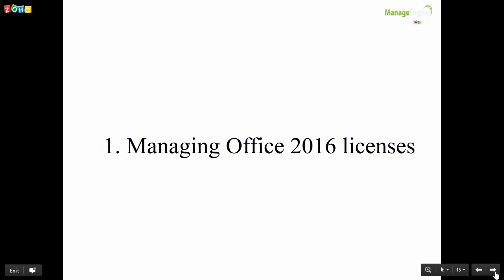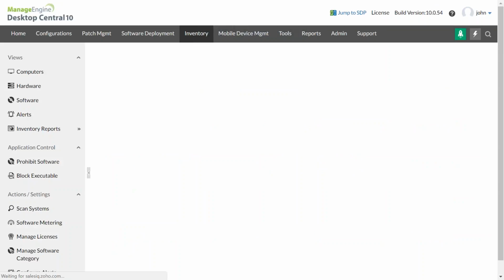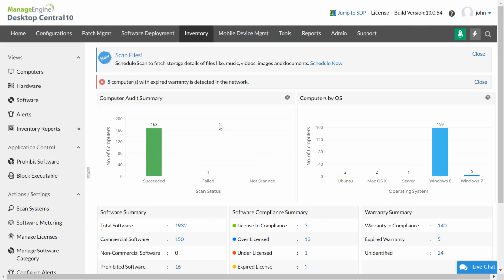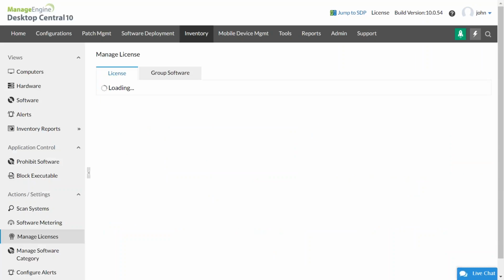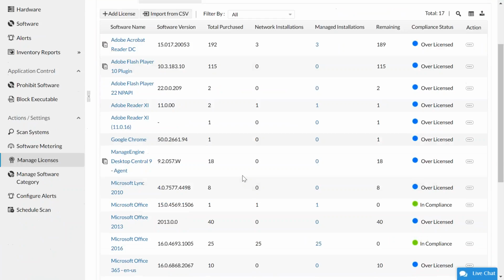So recently, my organization has purchased 20 Office licenses to install for our finance team. Well, let me show you how this could be done with the help of Desktop Central. So I'm going to take you to the product of Desktop Central. And here we go. This is the inventory. In the inventory homepage, in the left pane, you could see Manage License. And here you can see all the license details.